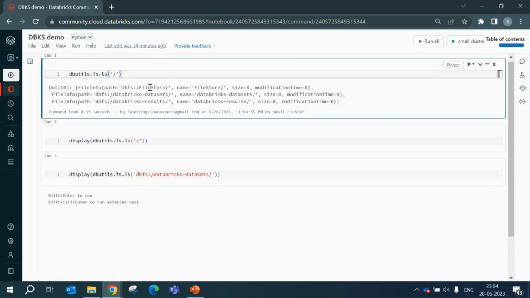Now you see it says dbfs:/ and FileStore. You can either write it as /FileStore or the complete path called dbfs. There are three paths that have been mentioned: one is FileStore, second is datasets, and the third is results, as we explained in the slides.